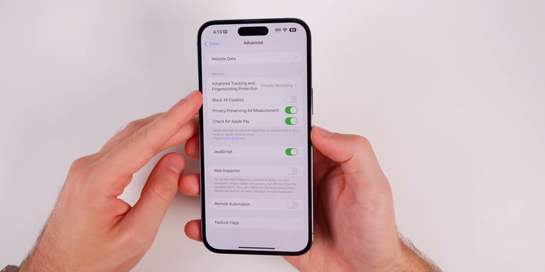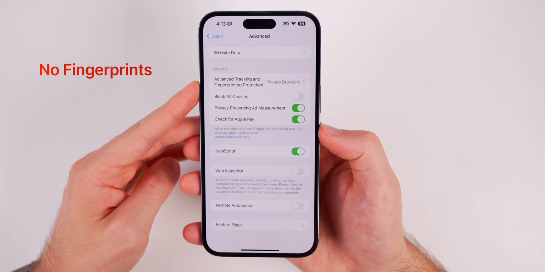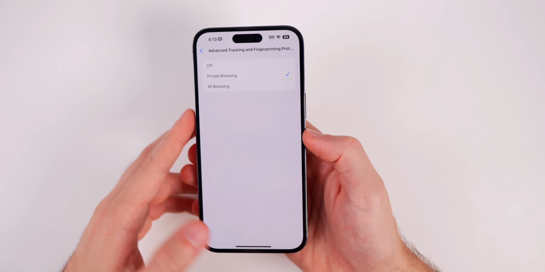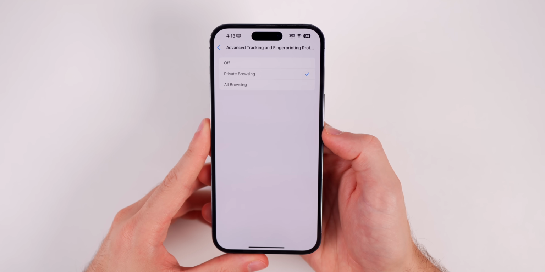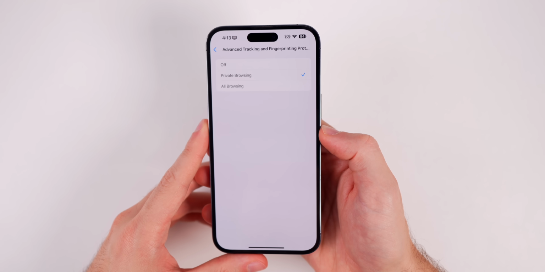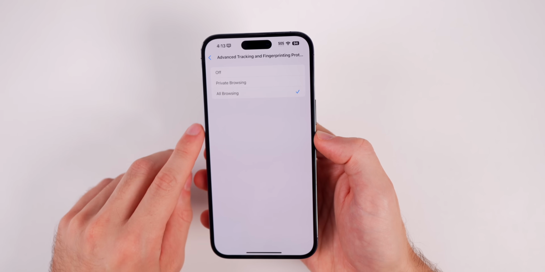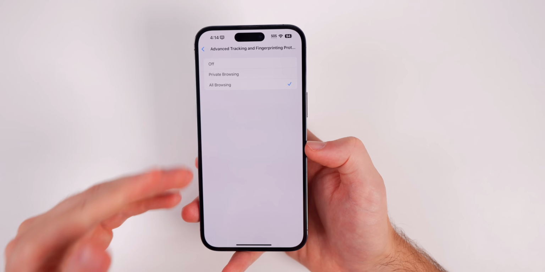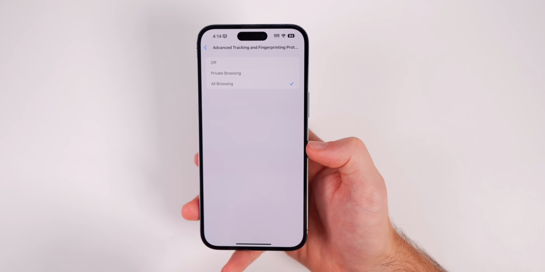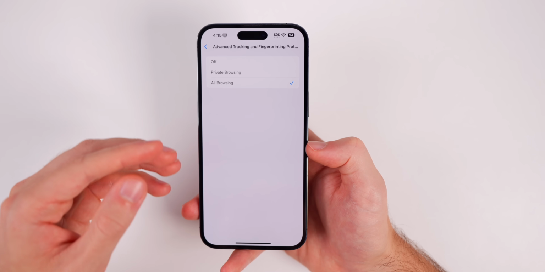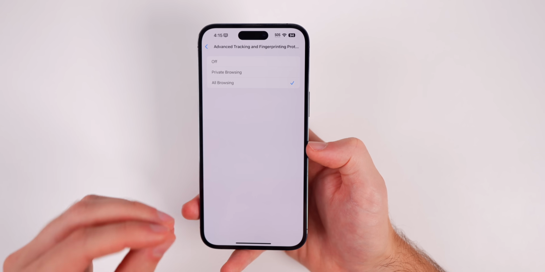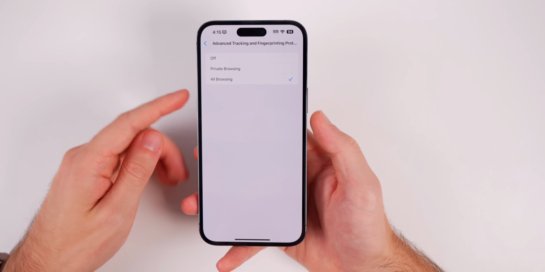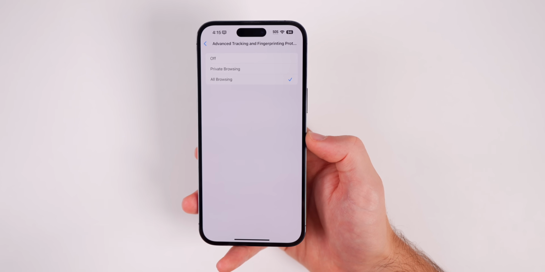Go into advanced, and under privacy, we have a new section here that says advanced tracking and fingerprinting protection. If you go into that, this is set by default to private browsing, but you can either turn this off or you can change it to all browsing. What this feature does in general is it will basically protect your digital fingerprint. It will make it harder for companies to access your digital fingerprint, which is what they use to track you online with great precision. This also deletes tracking IDs from URLs and stops trackers from following your whole browsing journey.